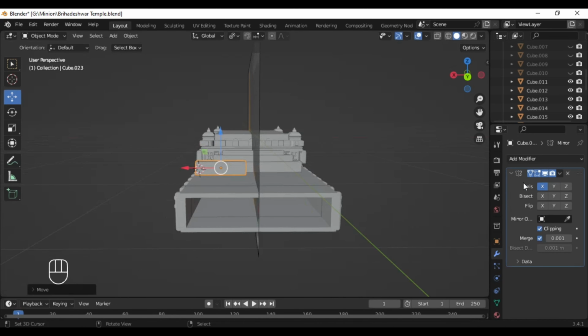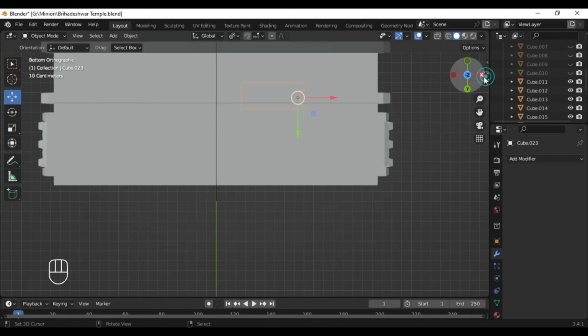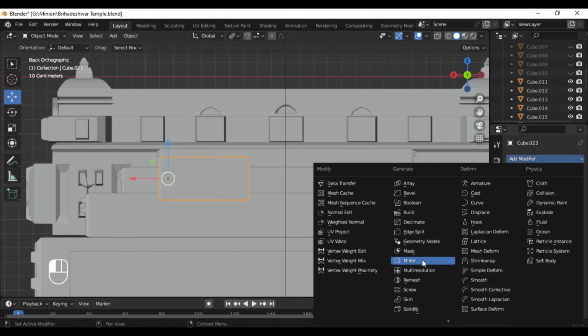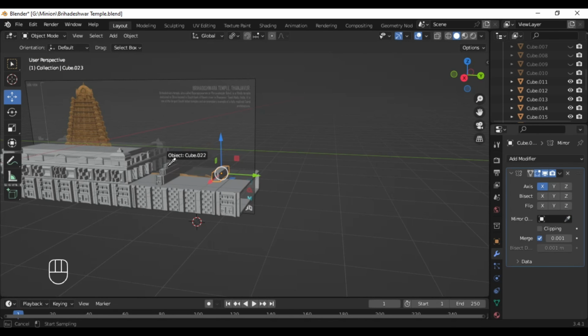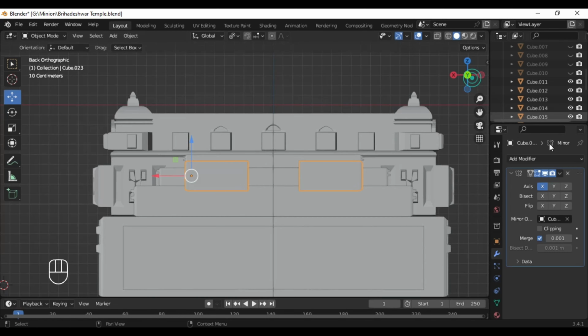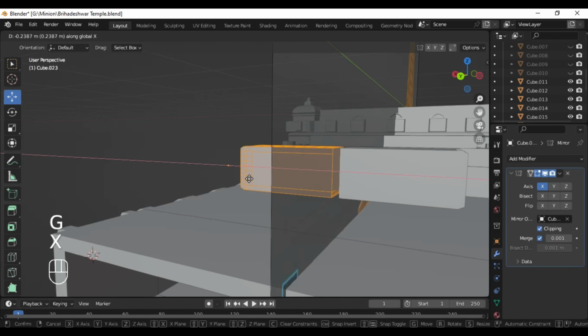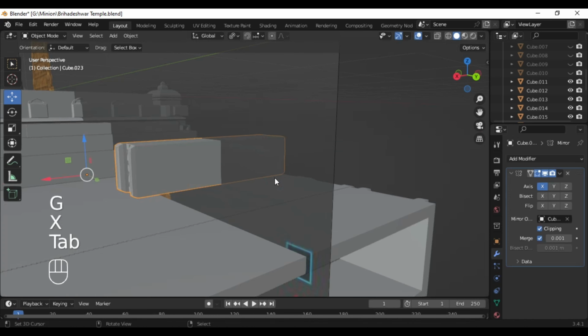So what we can do is, I am just removing this mirror modifier, and at this point I am adding a new mirror modifier and change the mirror object to this one, and turn on the clipping option. And now in the edit mode, move the object very close to each other.